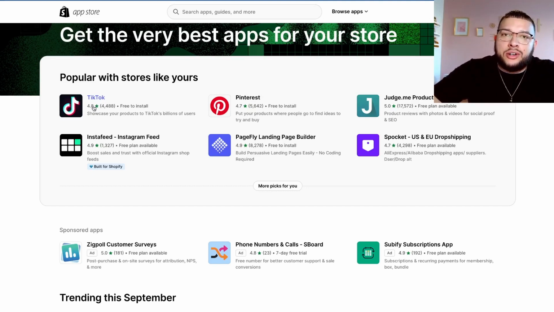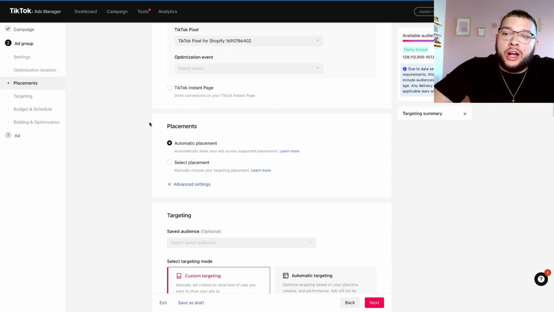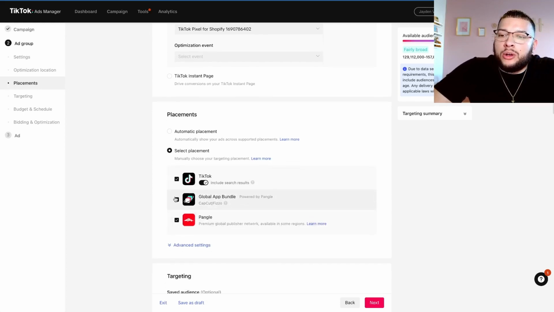So you want to make sure that these are connected. It's very, very easy. Takes just a couple steps. So go ahead and click to install it. Moving on, you're going to want to go to placements and click select placement, and you're going to want to remove everything except TikTok. Okay, you don't want Pangle, you don't want this right here. You want to just be running ads only on TikTok.